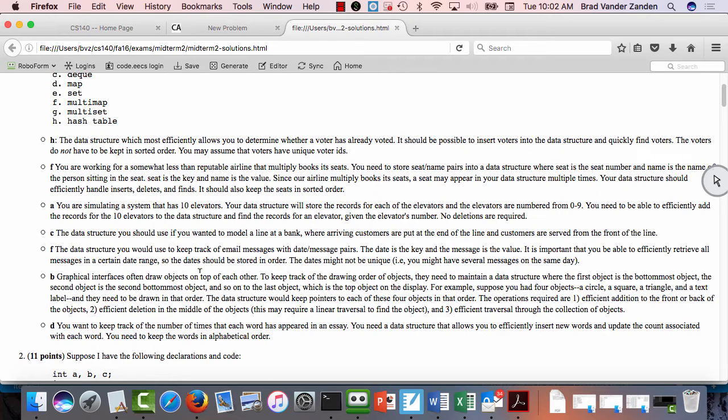Okay, next one, graphical objects often draw objects on top of each other. It's called a stacking order. And they typically use a list to maintain this stacking order because there's a lot of different operations on these objects. You can bring them to the top, which means you bring them to the end of the list. You put them at the bottom, you put them at the front of the list. You delete an object, you need to delete from the middle of the list. The objects are in no particular order, hence a list is the perfect data structure for storing them.